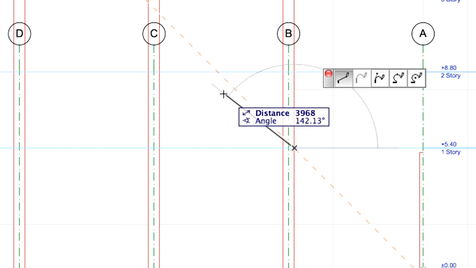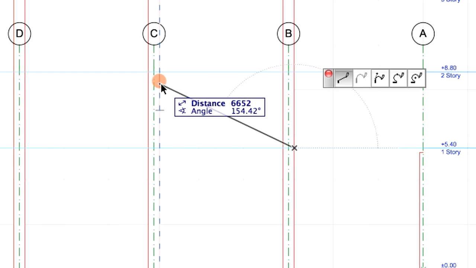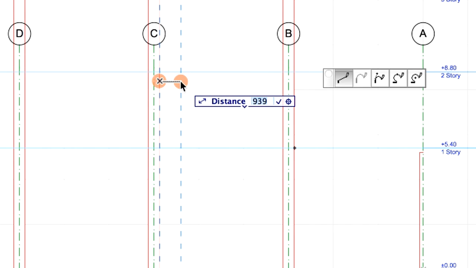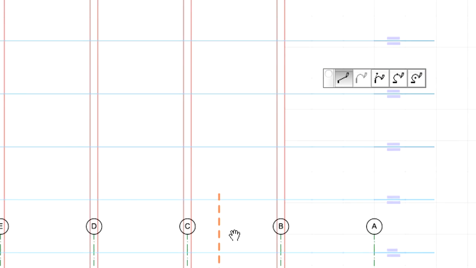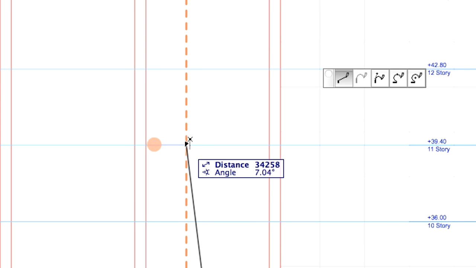For the breakpoint, first we create a guideline. Move the cursor above the right edge of the column at axis C. When the orange dot appears, click on it and drag it to the right. Do not release the mouse while pressing D at the same time. Enter 1800 for the distance. The intersection of this guideline and the 11th story line are creating the breakpoint.